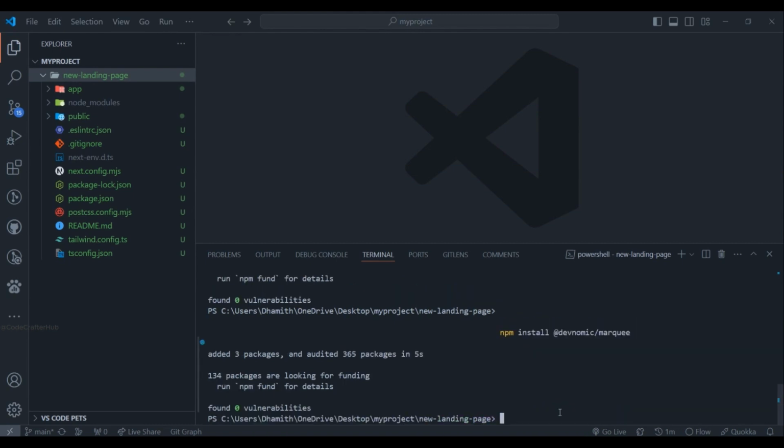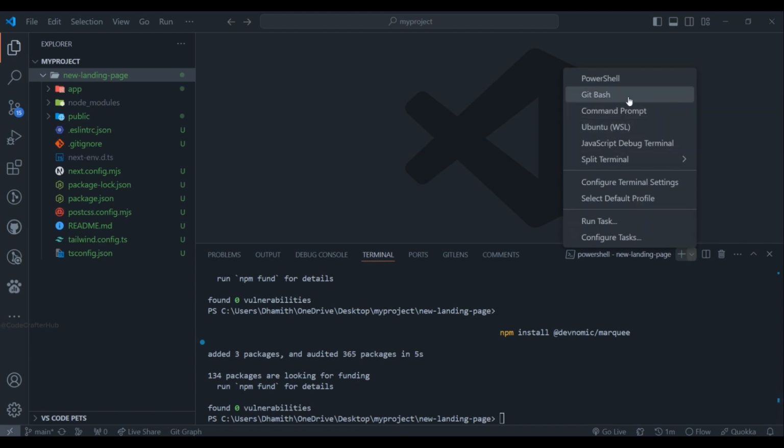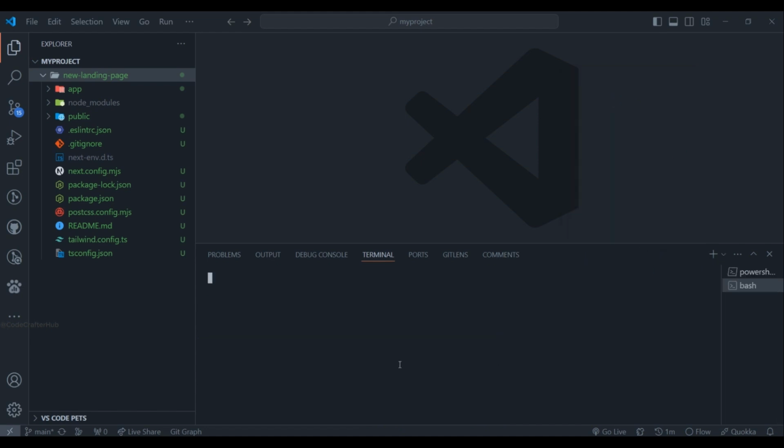Now I am going to push my changes to my remote repository. First of all, I am going to change my terminal. I am going to select git bash. I need to change my directory. For that, I am going to use cd command and my folder name.